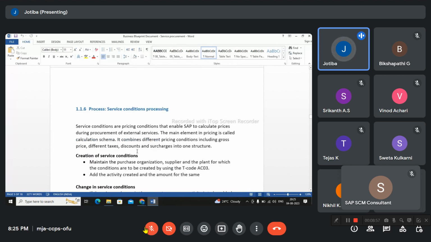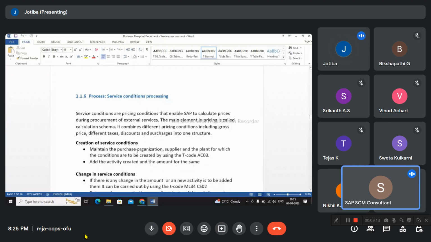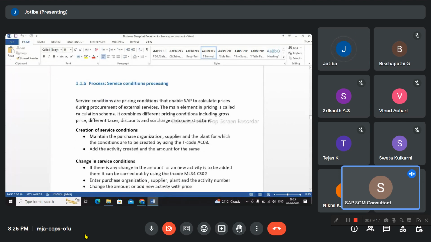For the service conditions, we have the condition record, right? We need to maintain all of those things. Yes, yes. For example, there is a contract, right? So it is pricing for contract purposes, so we can create it as a condition record, also considered as the contract price. Okay. So there is ML51 or ML52. If you create the condition record based on the vendor and plant combinations, then this cost will arise in the purchase order.